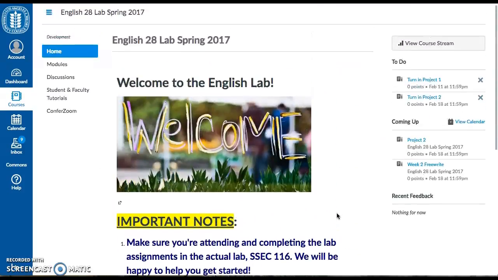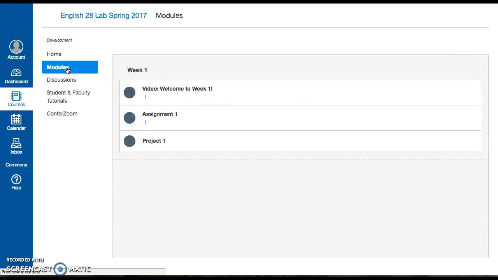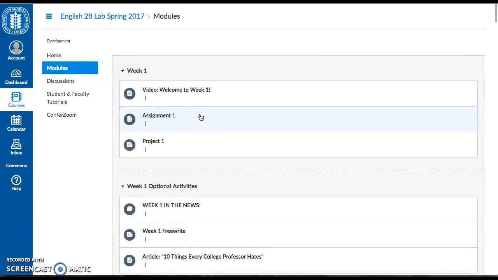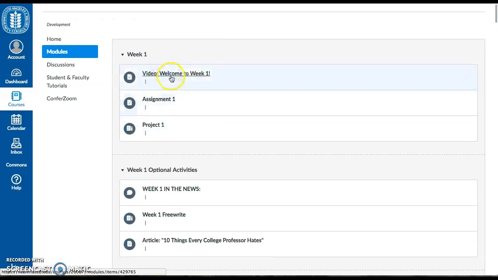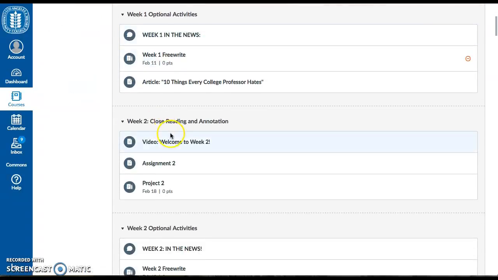But let's go ahead and go to modules, the easiest way to navigate the website to see what we're doing for this week. All right, so again, here's week 1, the video, the welcome, everything like that. And then we have the assignment 1, project 1. Go back to the welcome video if you want to break down to this. Let's go ahead and take a look at week 2.